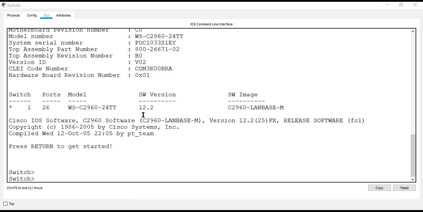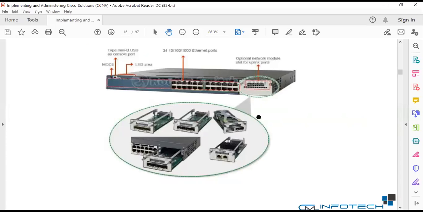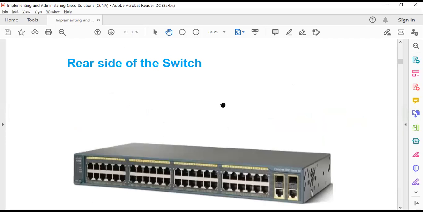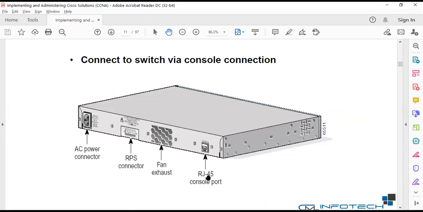Then you need a serial to USB converter. On the backend of the switch, you can see there is an RJ45 console. You need to use a console cable to connect. In the laptop, you don't have an RJ45 connection directly. Therefore, we're going to use a converter, a serial to USB converter.